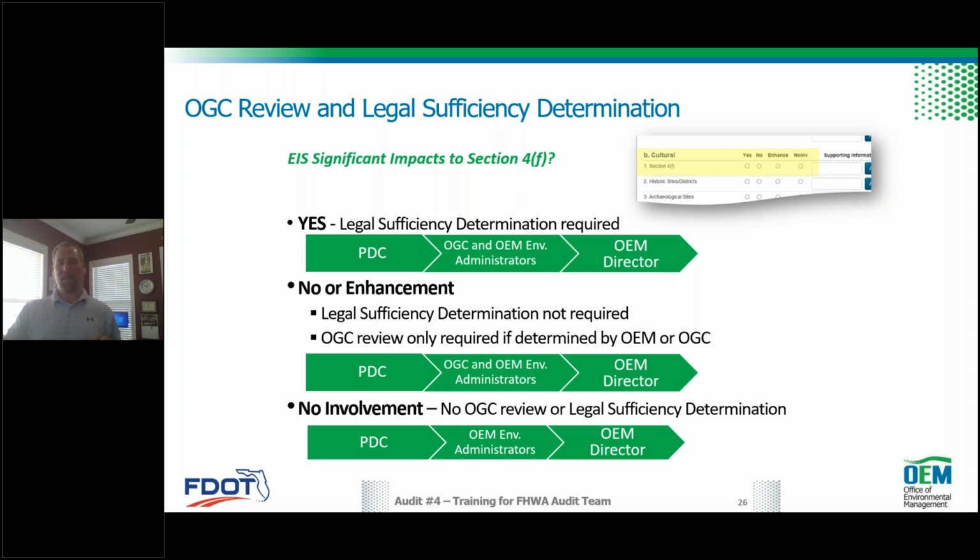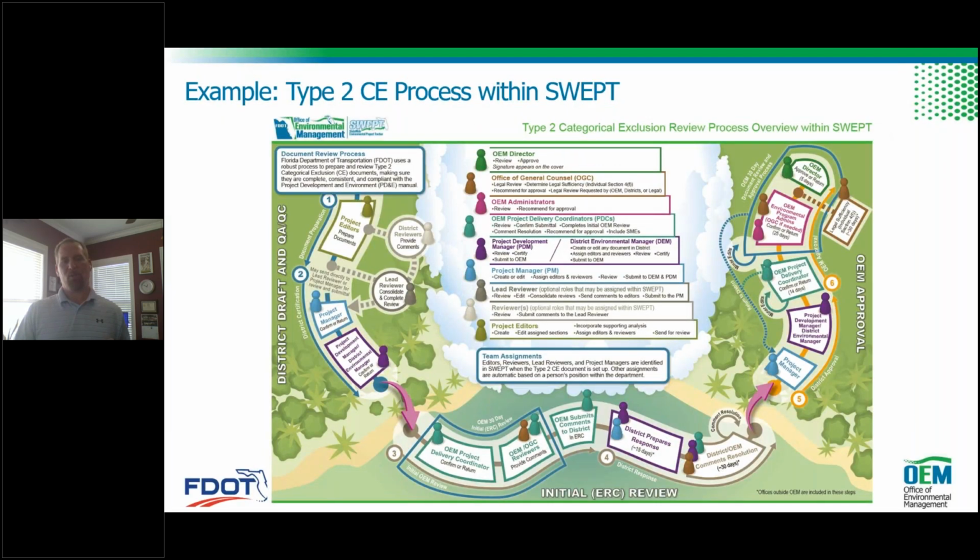And that same process that I talked about, maybe go back to that chart for me, if you can, go back one page. I think it's probably a good visual. Great. So up in the upper right-hand corner, in between where the director is and the environmental program administrators, it also says legal sufficiency, individual Section 4Fs and EISs. And that occurs right in between the environmental program admins.